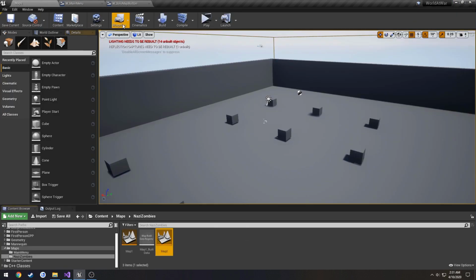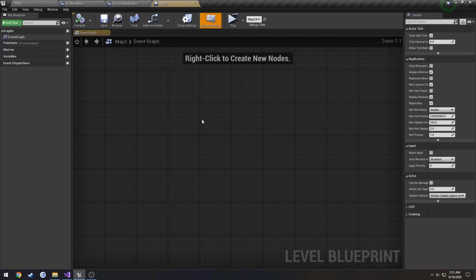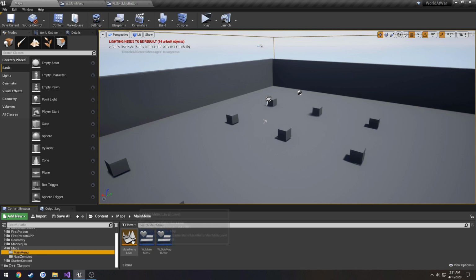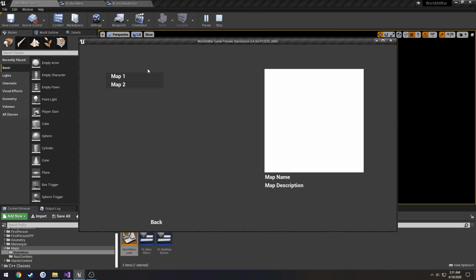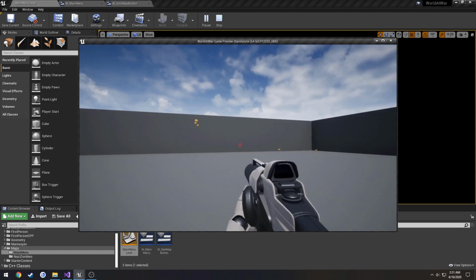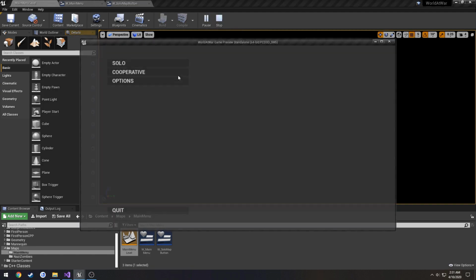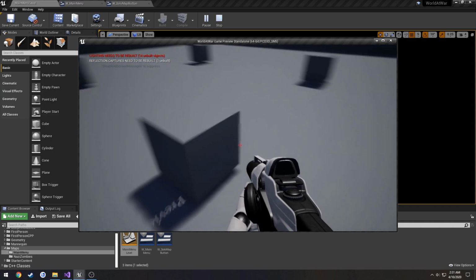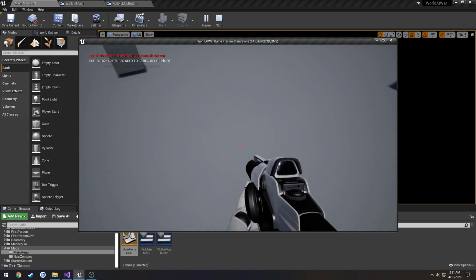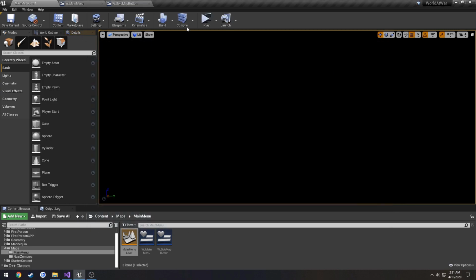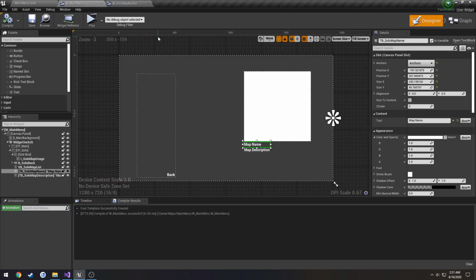Do the same thing for map 2. Paste it in. Compile, save. Back to our main menu and give it a try. Alright. I can now move around. Let's do map 2, with all these little cubes. So, we are now loading and joining our map as we want.